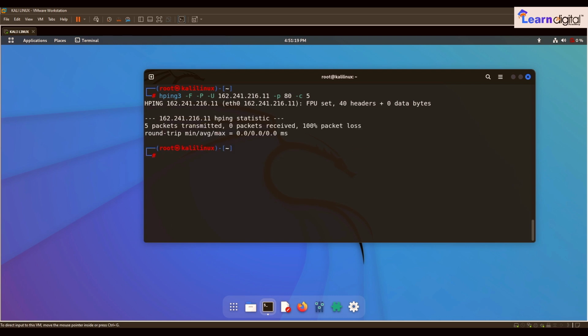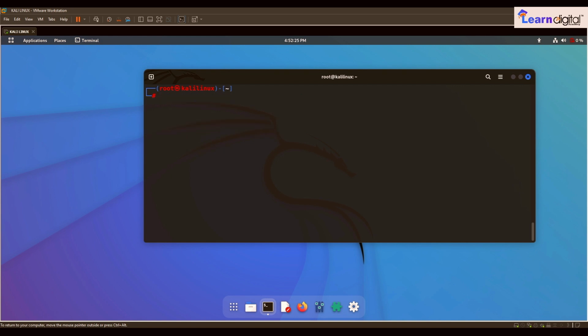In this command, hyphen F specifies the FIN flag, hyphen P specifies the push flag, and hyphen U specifies the URG flag. Basically these are all flag-related queries, which you can have a look into. This result will demonstrate the number of packets sent and received, whatever you get on your screen. If the port is open on the target, you will receive a response. But if the port is closed, then hping will return an RST response, as you can see. I will try to run more commands.